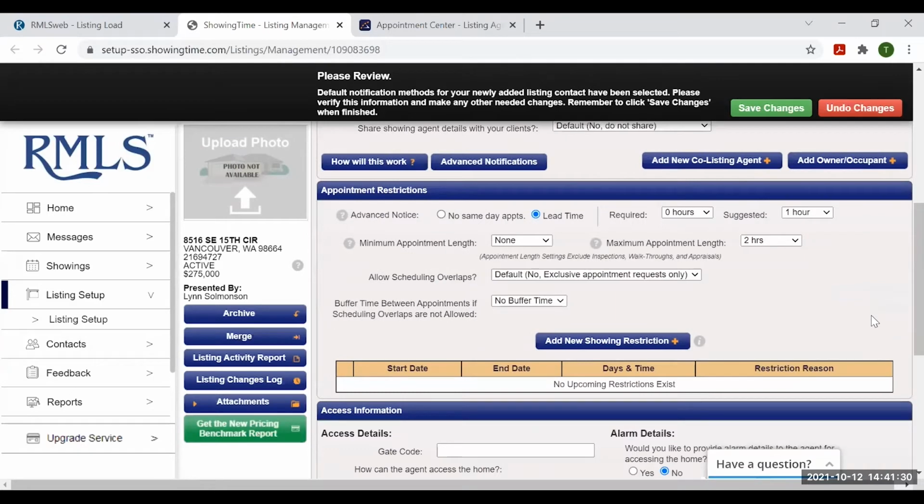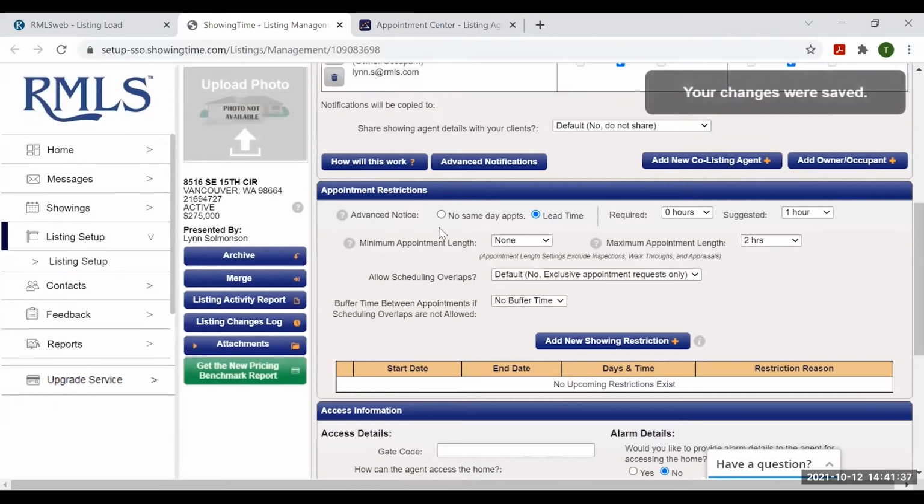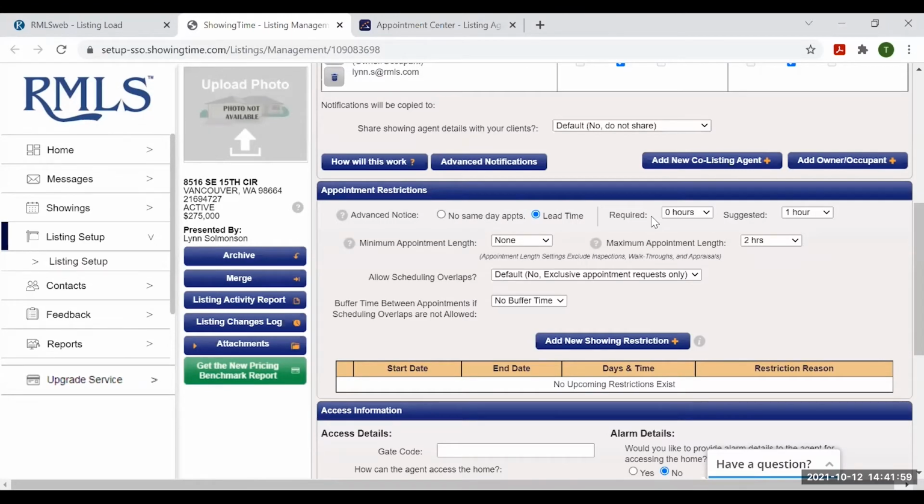Okay, scrolling down, appointment restrictions. So for this particular listing, let me go ahead and save changes here. You can set it up to have no same-day appointments if you would like, or you can set it up with lead time. Required would mean, on the calendar, when another broker goes to book a showing on your listing, if you had a 2-hour required lead time, it would not let them book an appointment until 2 hours out from now. Suggested is just a recommendation, but it would allow them. I have my suggested at 1 hour, but it would allow them to book it just a half an hour out if they wanted to, because I don't have that as required.